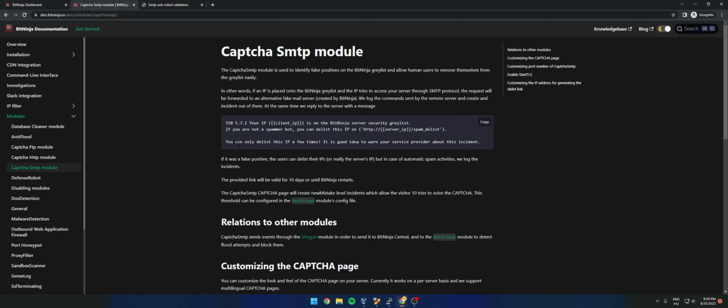However, with our approach, the human who is not at fault, who is not guilty of anything, who just wanted to send an email, will be able to see this as a way of dealing with this situation, and they will simply be able to delist themselves. And they will be able to do this for 10 days or until BitNinja restarts, since they got the email address.